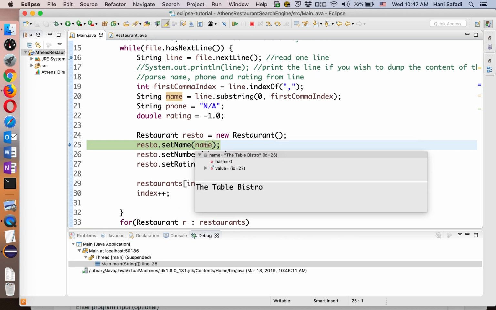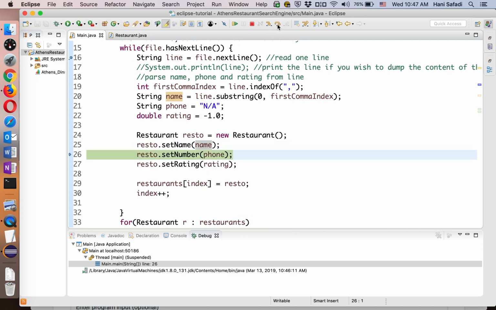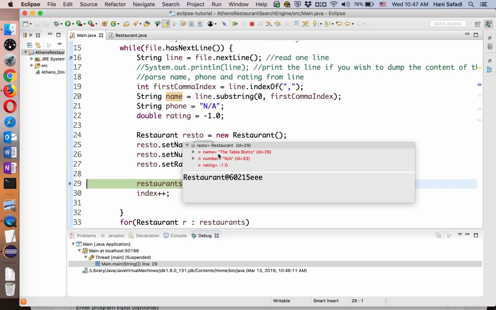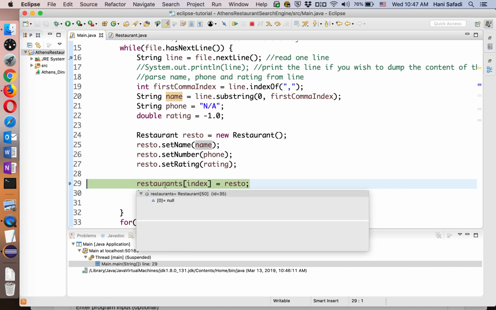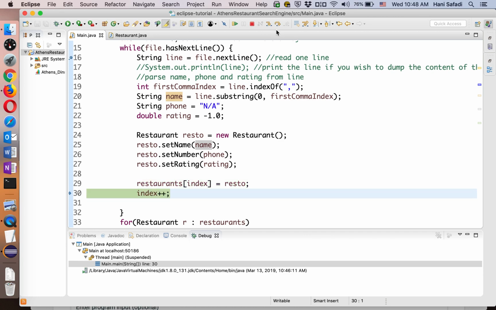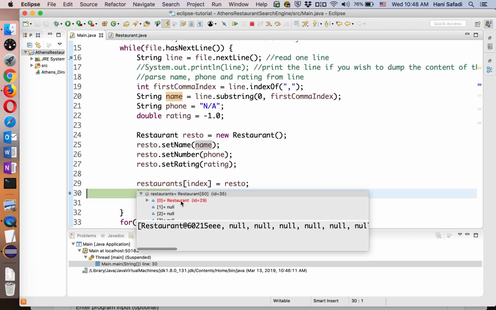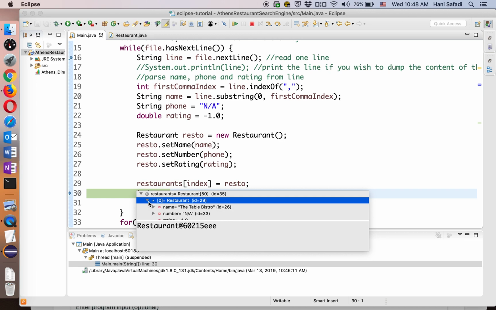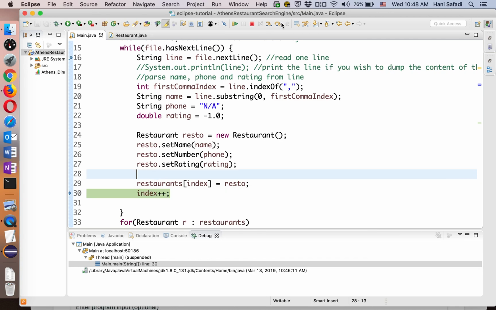And of course, name is now parsed correctly, so we call set name. Well, set phone and set rating are just dummy values for now. If you take a look at this object, you can see that the name is the table bistro, number and rating still NA and -1. And then we're putting it into the array. So you can see that the array has 50 objects, all of them null. Index is 0, so we put this in the array. Take a look. The first one is a restaurant, and inside it is table bistro NA -1. Okay. Now we increase index, so next time we put an object in the second location in the array.